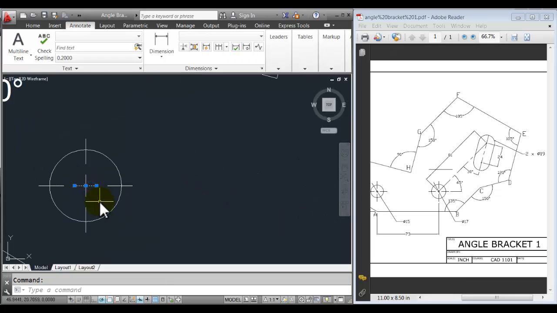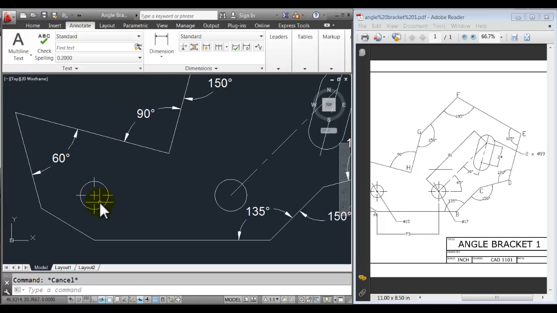but notice that each one of these lines is a separate line. So this is one of the few settings that is not linked back to the dimension styles. I'd have to erase all of this to change it.